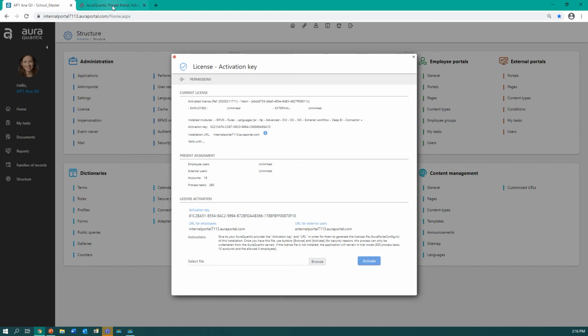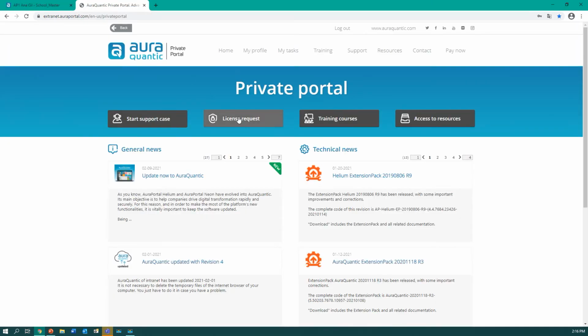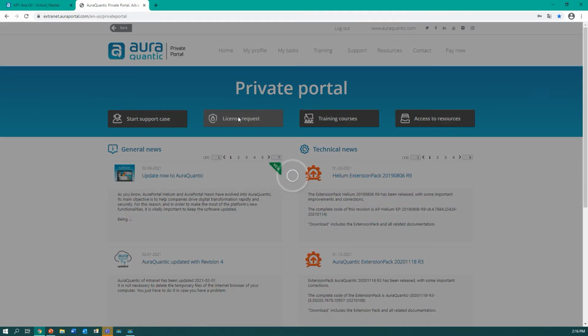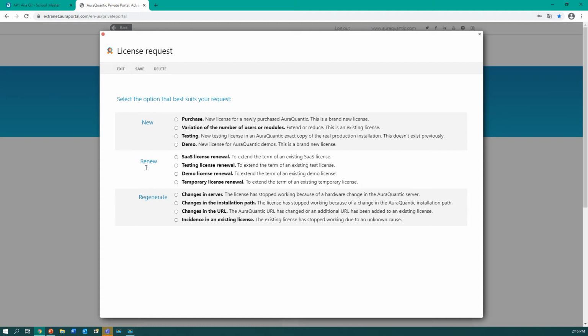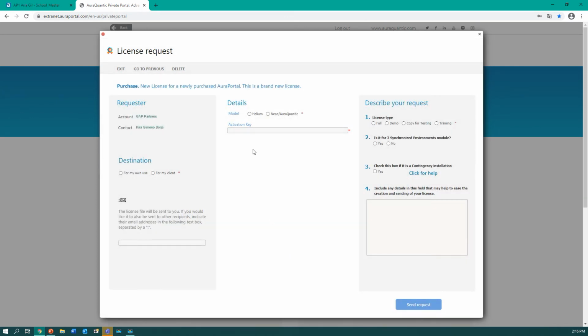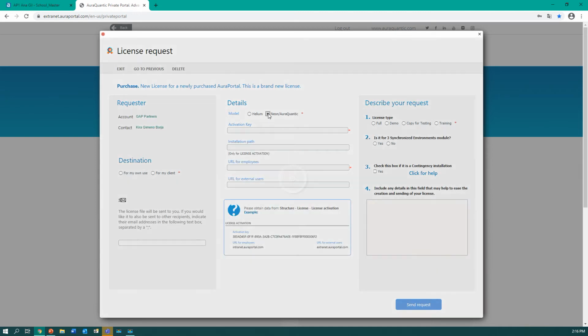So if we go to the portal now, to License Request, we can see a few options here. We have New, Renew, and Regenerate. So let's imagine we need a new license. So we will click on here and then Next. And then we will need to add all the information. So for model, we need Neon Aura Quantic.